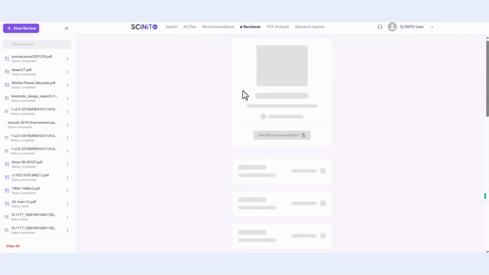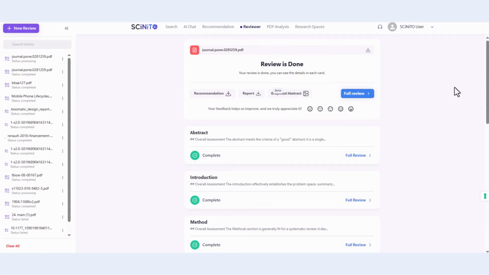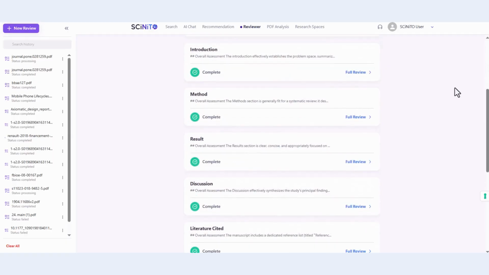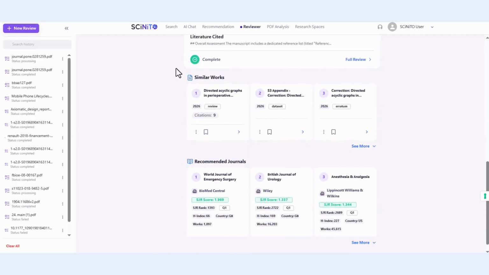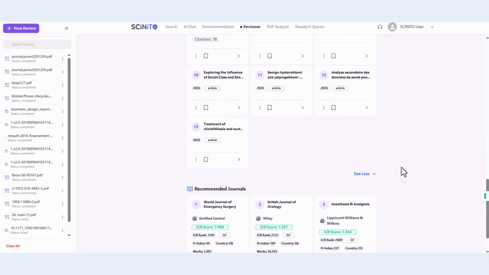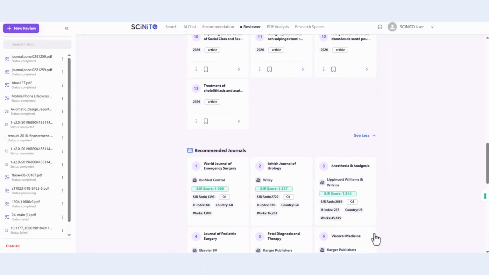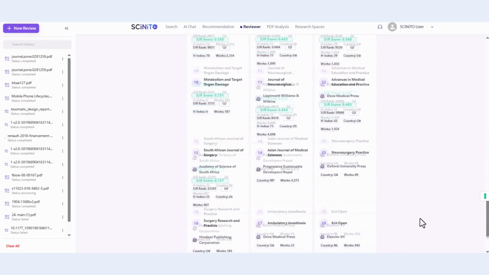After all sections have been reviewed, SCiNiTO provides additional outputs, including a list of similar published articles and a selection of recommended journals relevant to your manuscript. In the Similar Articles section, you can explore recently published research closely related to your topic. In the Recommended Journals section, you'll find a curated list of suitable journals for submission.